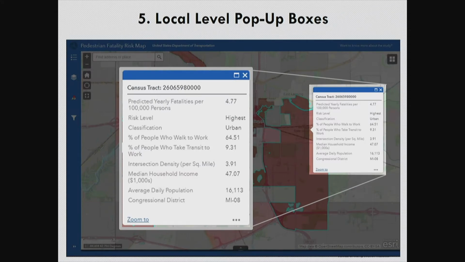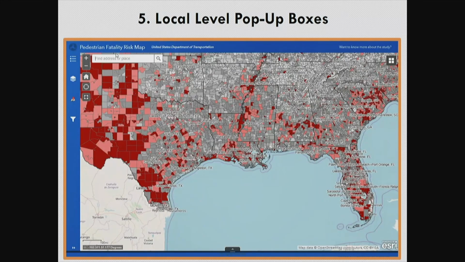And then, once you zoom in close enough, we added two other features related to the other variables that were included in the model. There were many independent variables included, but here we included a selection of variables that contributed to the model that might also be of interest for those looking to study issues of pedestrian safety at the local level. So along with the actual value, the predicted number of fatalities, and the census tract number, we also get things like whether it's an urban or rural tract. We get things like how many people are walking to work, how many people are taking transit to work, intersection density. These are various variables that came from different sources, as well as a congressional district at the end.